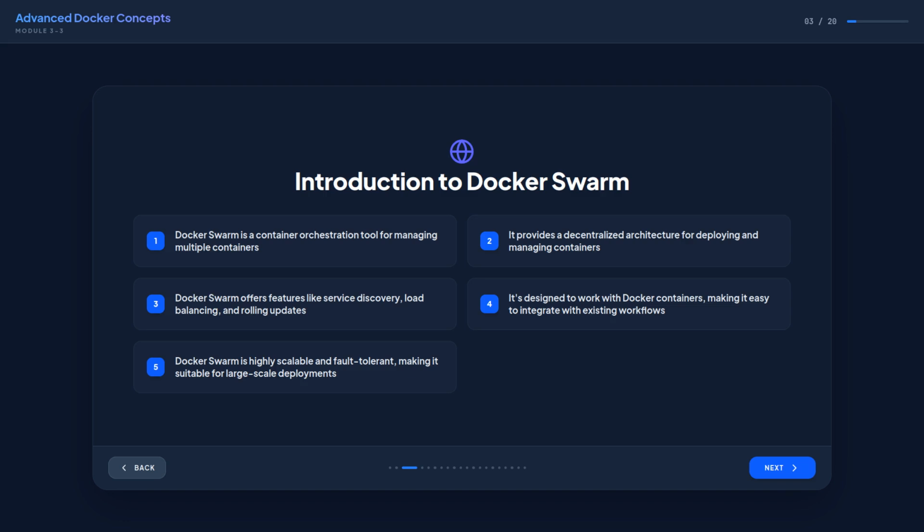Docker Swarm is a powerful tool for managing multiple containers. It provides a decentralized architecture, making it easy to deploy and manage containers. With features like service discovery, load balancing, and rolling updates, Docker Swarm is a great choice for large-scale deployments.